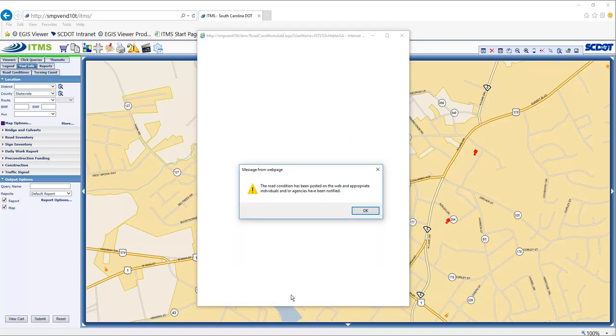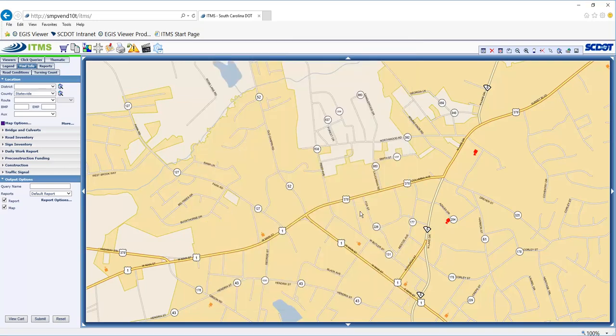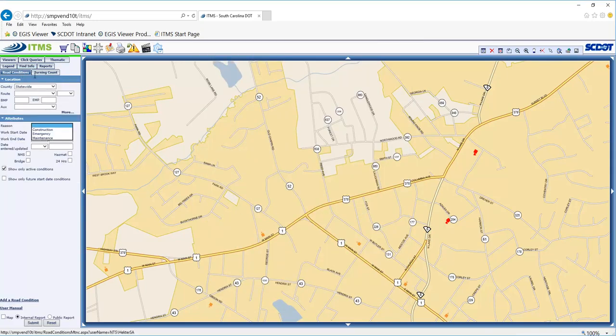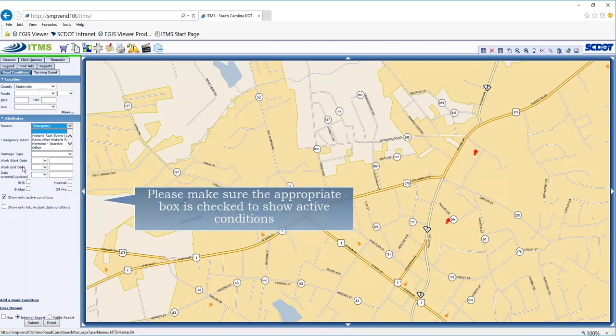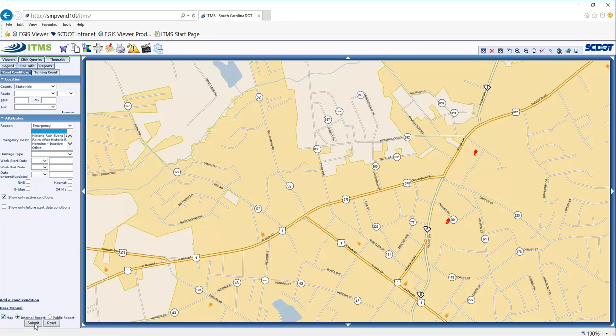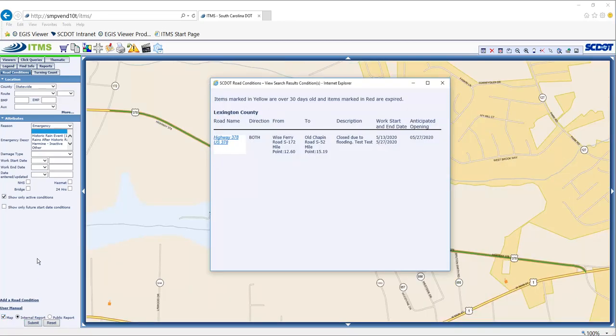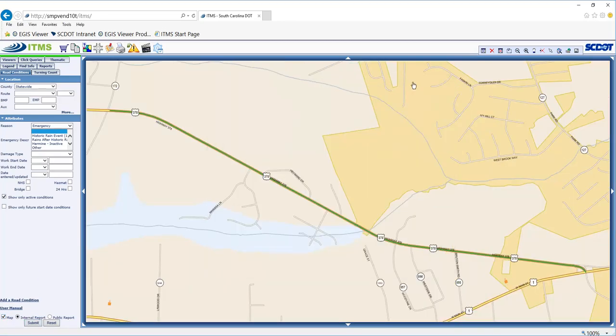And here you will get a message. The road conditions have been posted on the web. Appropriate individuals and or agencies have been notified. Now we should be able to go back and search for this condition. Because it was an emergency, we'll just switch to emergency. And I would like to map it as well. And there you can see our condition.